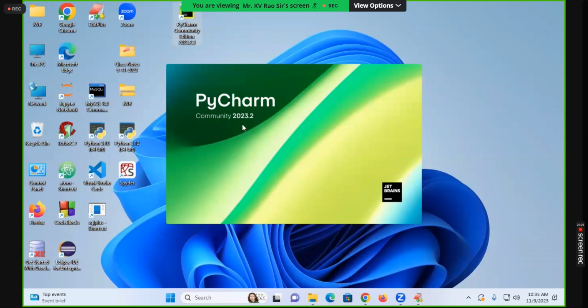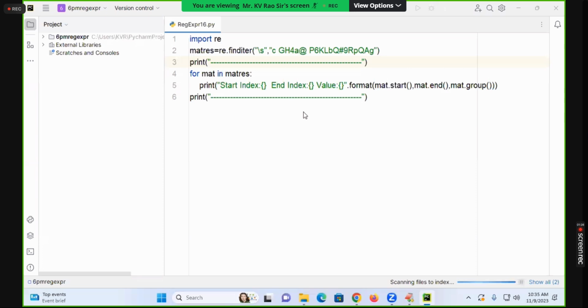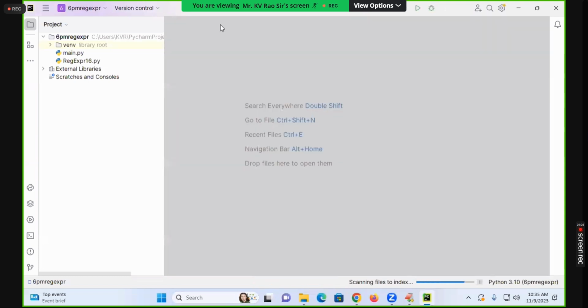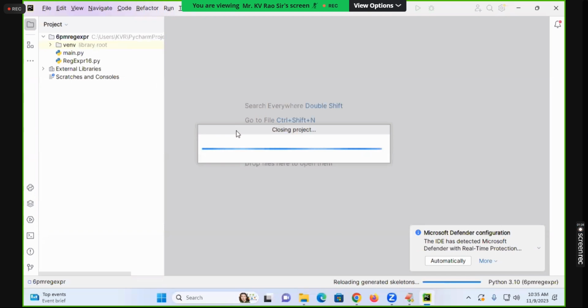PyCharm 2023.2 is opening. Every day I do the programming in this place only. Let me close my existing students project. I'll close my project completely. I'll show you the existing thing. Fresh page, I will keep it. Let me close this project. Here in PyCharm, I can integrate the Python 3.10 compiler, 3.11 compiler, 3.12 compiler. I can integrate any of the other version compilers. How to do it, I will tell you that.